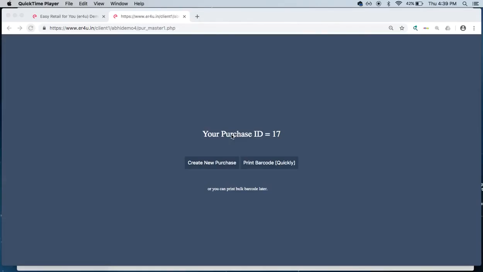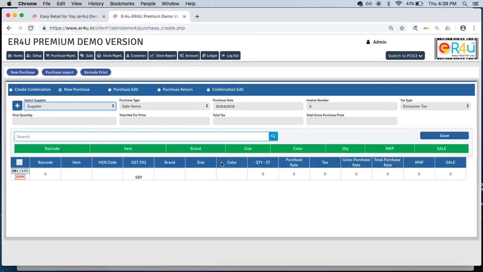Was the entry done for one type of item? What in case we have multiple items or same items in different size or color, and brand could be different? So here for that, again we'll select the supplier, put the invoice number over here and directly come to the barcode. If there is no barcode, we'll leave it empty. The item we create as shoes. HSN code if we have, 12% GST, brand Fila.